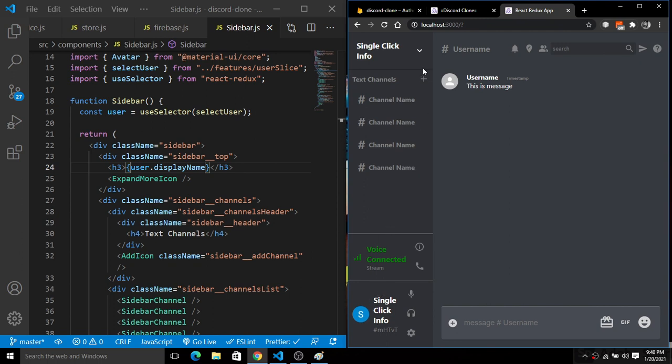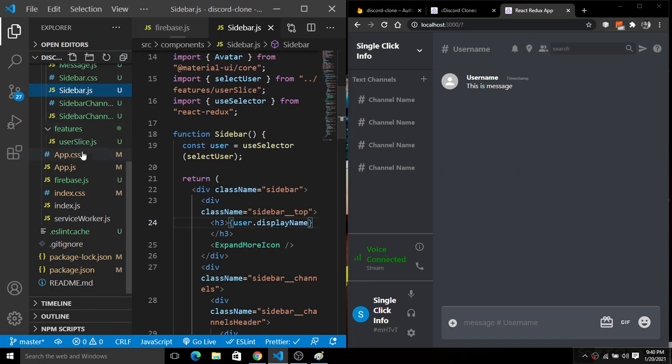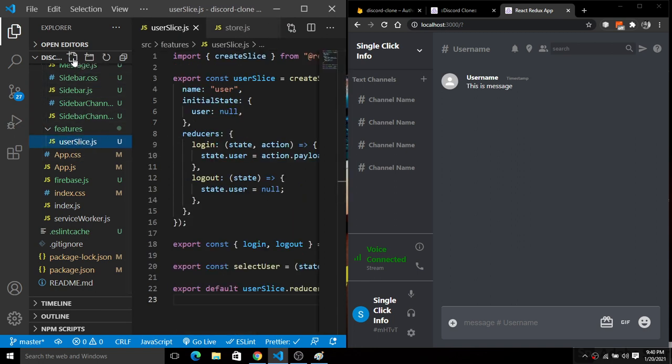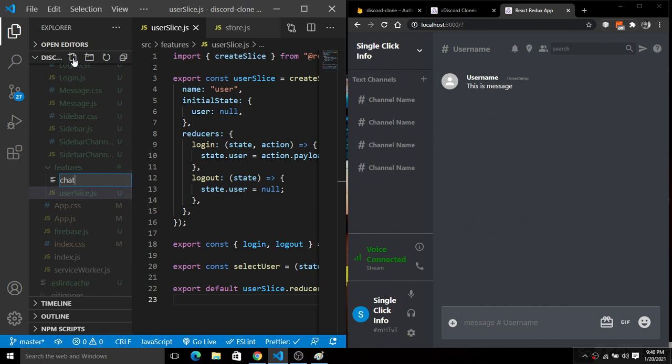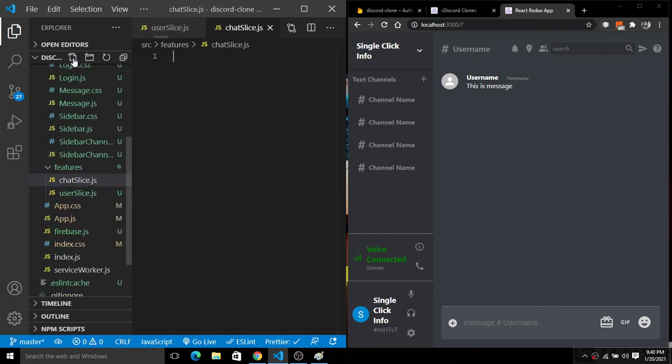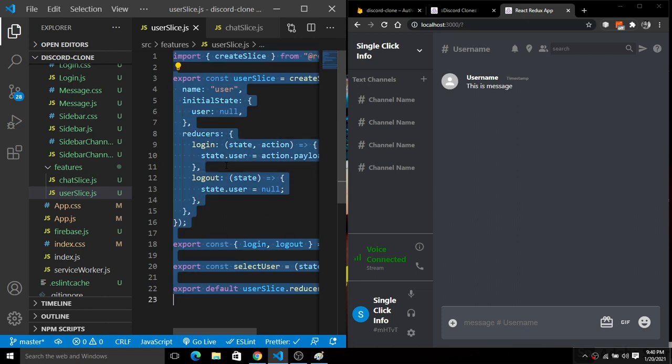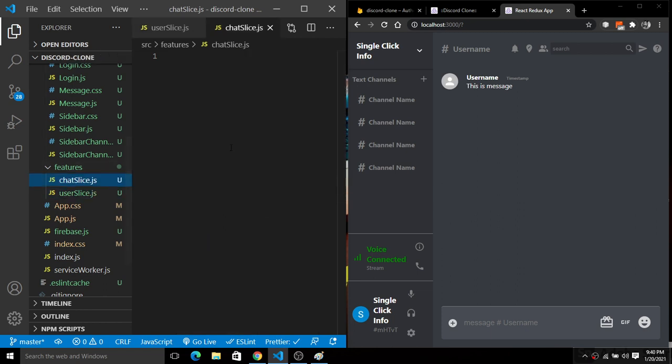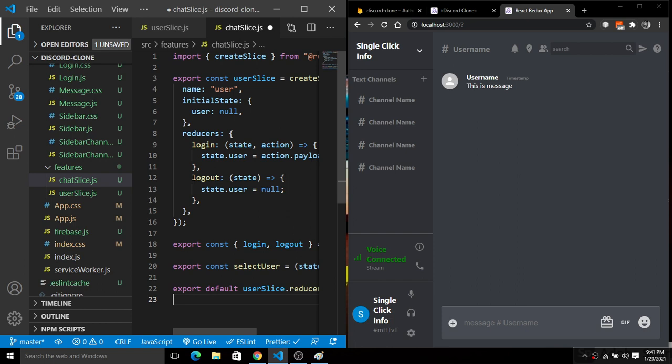Now it's time to simply create a message slice, or the chat slice here. So how are we going to create the chat slice? Let's go back to the features, and inside of this feature we have this user slice. Let's create another file with the name chat slice for creating a chat state. So we have this chat slice, and let's go to the user slice, copy each and everything and paste it inside this chat slice.js just like this. Fine.